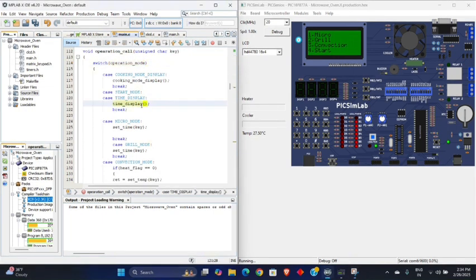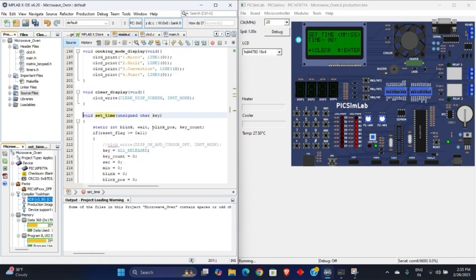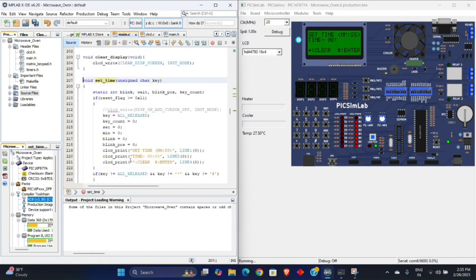As you can see, the default operation mode is the cooking mode display. If we select the micro mode, we select it by pressing a key equal to 1. Then it goes to a function called set time. The set time function is used to set the time. As you can see, this is the set time function.